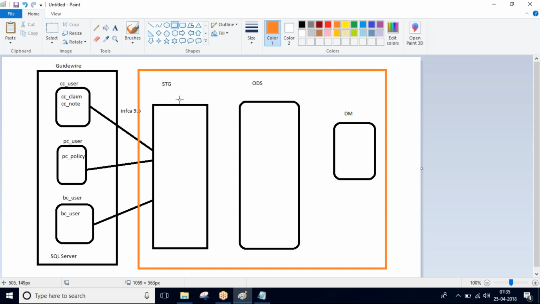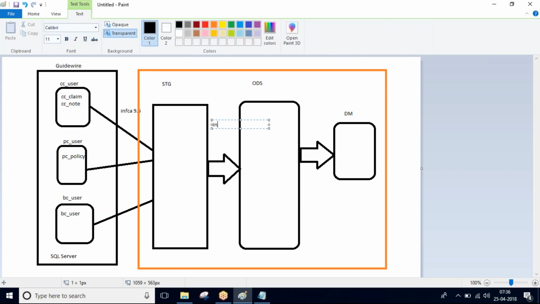Now as part of the project implementation, we need to follow the complete life cycle. I'm just giving you an example. So from Informatica 9.6, using this we have got the incremental data here, and here also we are going to use Informatica 9.6. That will be loaded into ODS, and here also we'll use Informatica 9.6 and load it into finally the data mart.